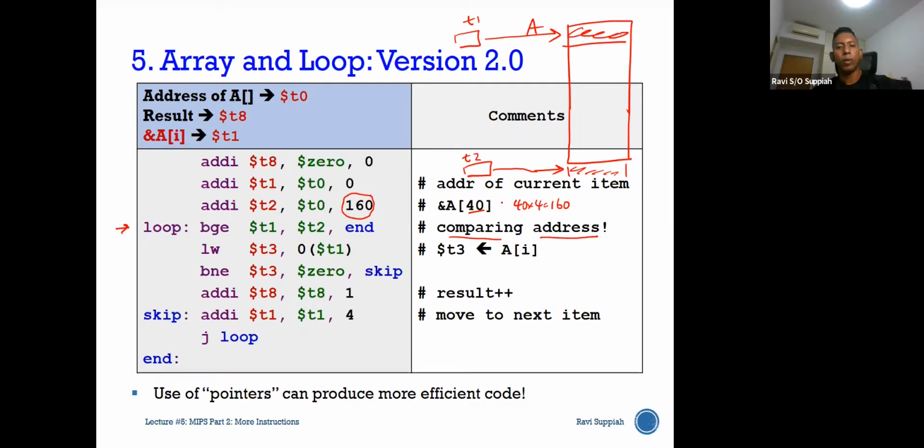And what is the next step? Of course, if it's already equal, then we have finished the loop, so we end. But if it's not equal, then what do I do? I must take this data and load it to an internal register. So that is this line over here: load from wherever T1 is pointing to with offset of 0, and put it into T3. So I take this data and put it into my T3 register.